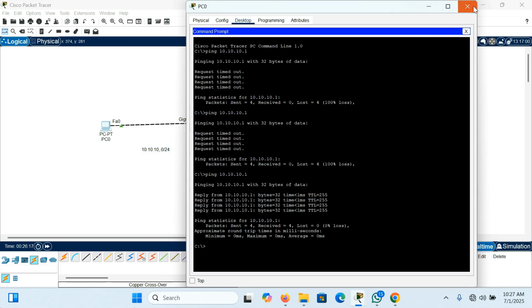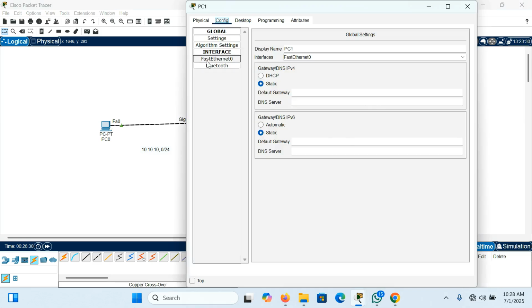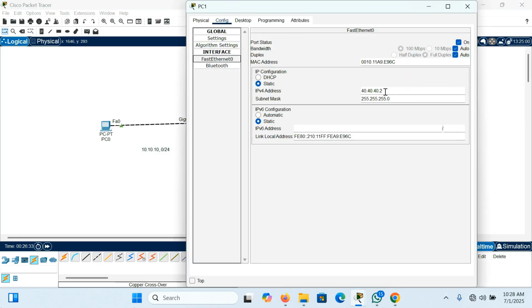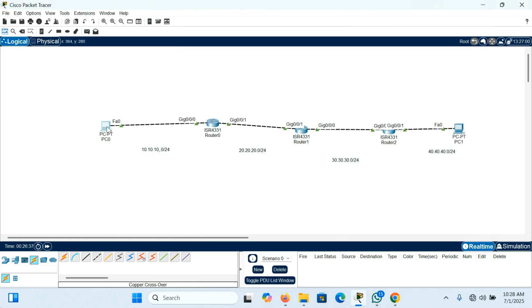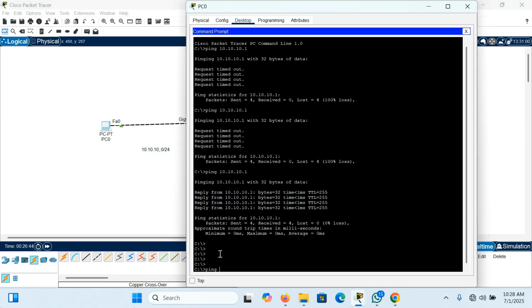So this PC is using .1. It's using 40.40.40.1. Let me show that here. Config 8.0, so 40.40.40.2. Okay, so I'll be pinging 40.40.40.2 from this PC. It will fail. Alright. Ping. I was doing ping 40.40.40.